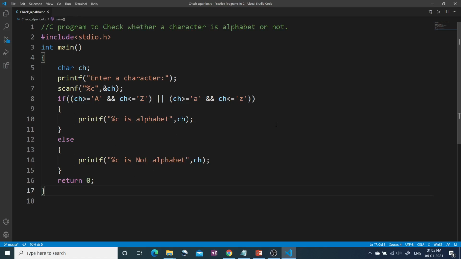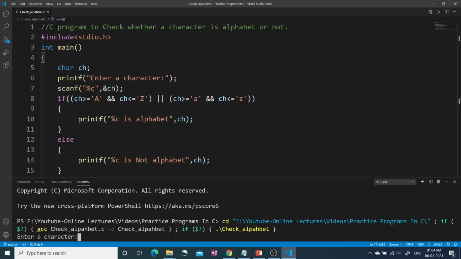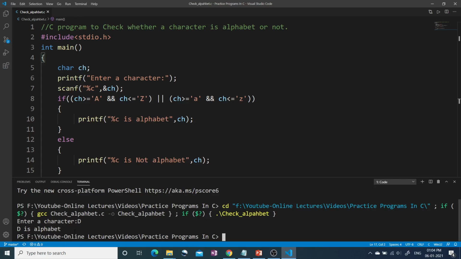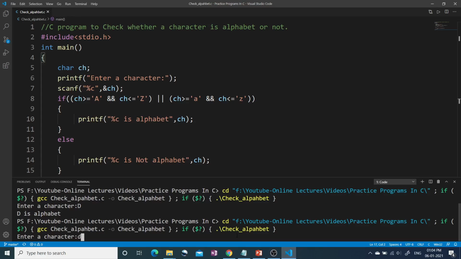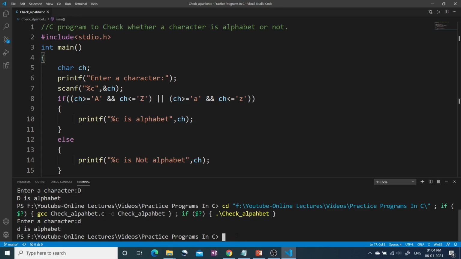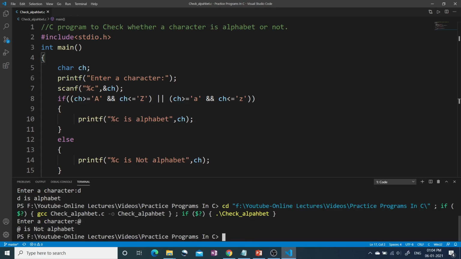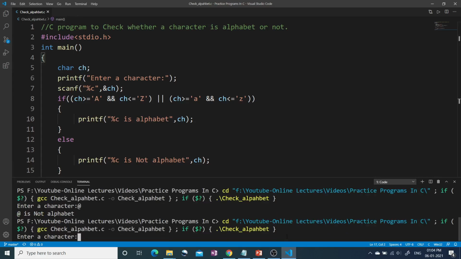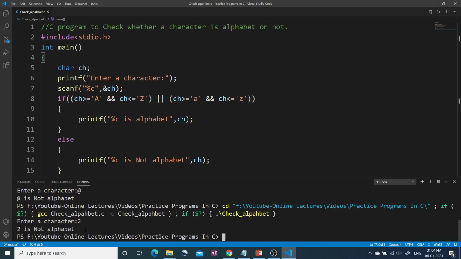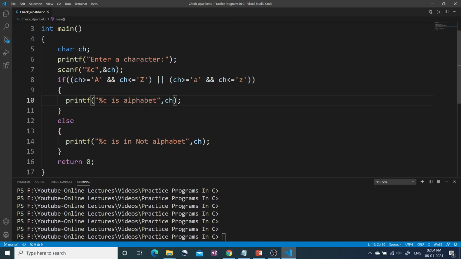So let's compile it. My program is asking to enter a character. Let's say I enter capital D. Capital D is alphabet, so my program is correct. And if I enter small d, small d is also alphabet, so it is correct. And if I enter @, my program says @ is not alphabet, so my output is correct. And if you enter any digit, for example 2, it is again not alphabet, so my program is working fine.